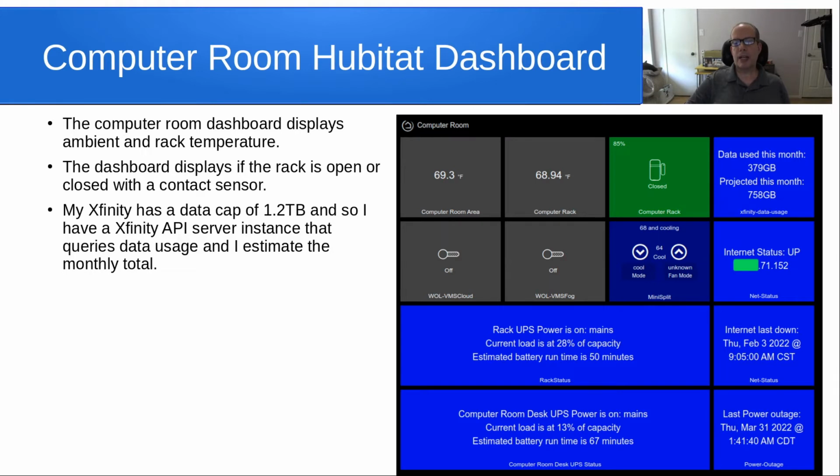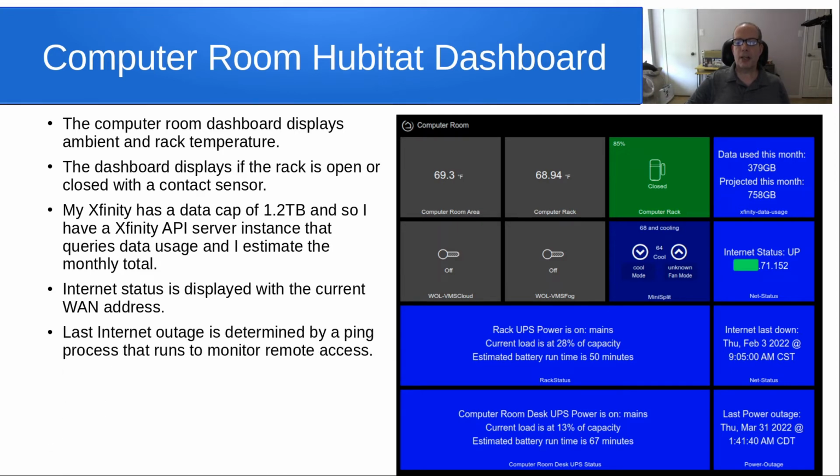My Xfinity has a data cap of 1.2 terabytes, and so I have an Xfinity API server instance that queries data usage, and I estimate the monthly total usage of data. Internet status is displayed with the current WAN address. And last internet outage is determined by a ping process that runs to monitor remote access.